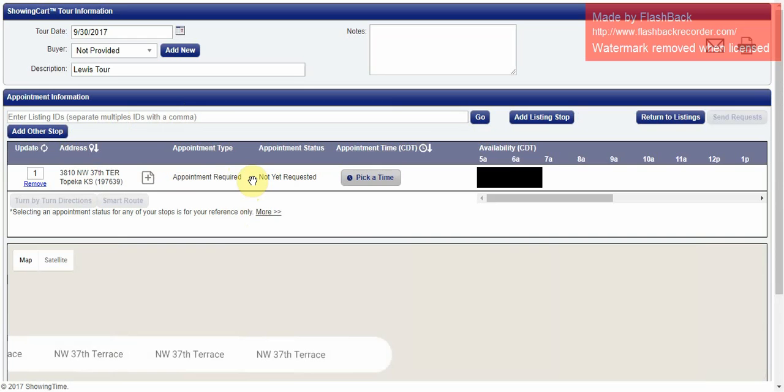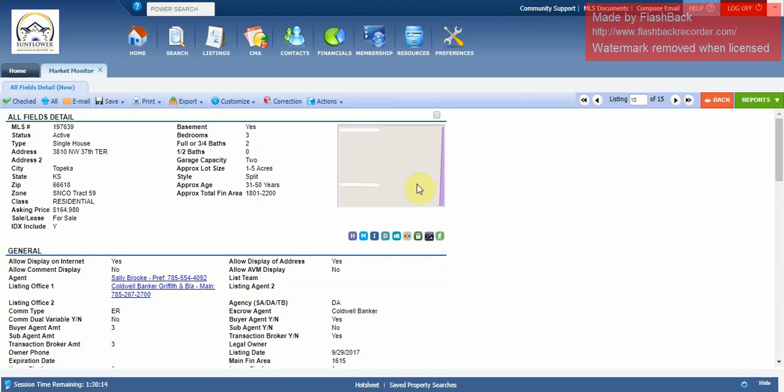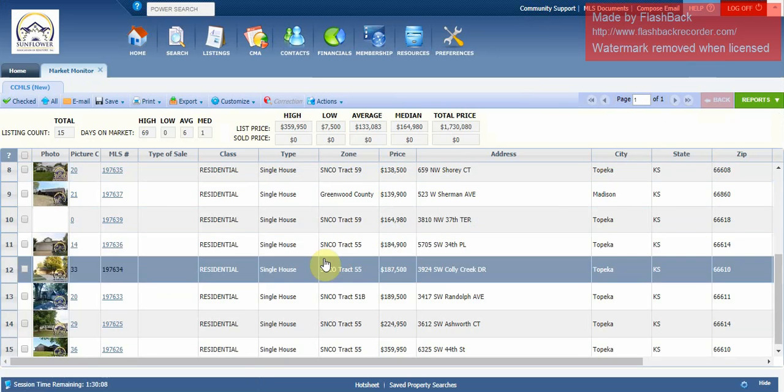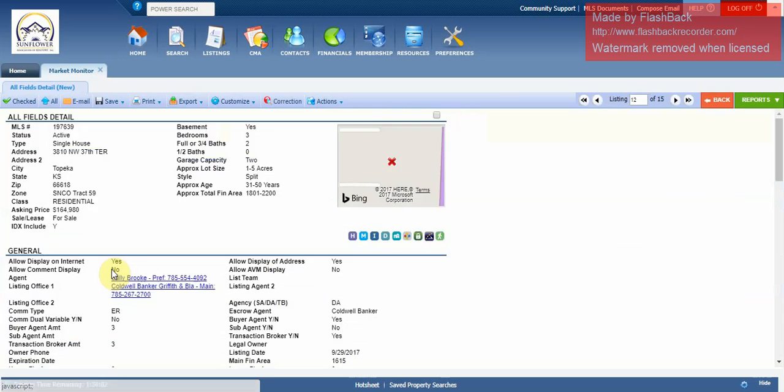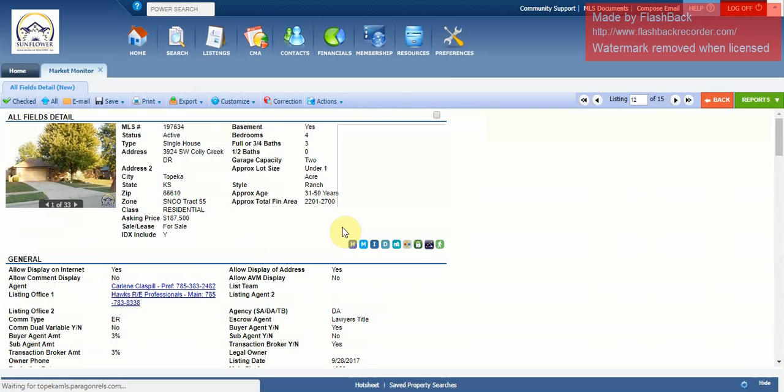What I usually do is I'll go ahead and add all the listings in here, and then I'll come back and pick a time and all that stuff. So we'll go return to listings, and it took us back to the listing we were on. So if we click back, here is the new market list. Let's say we want to go see this one right here. So we'll go ahead and click on that.